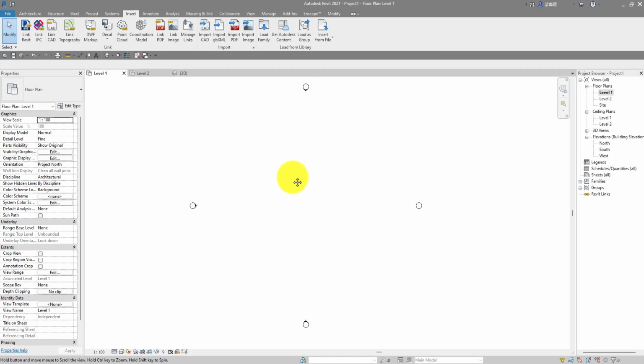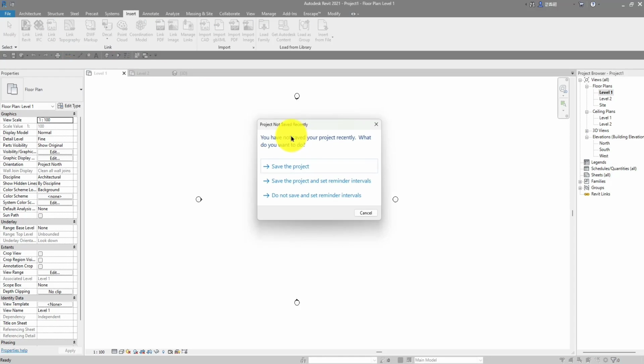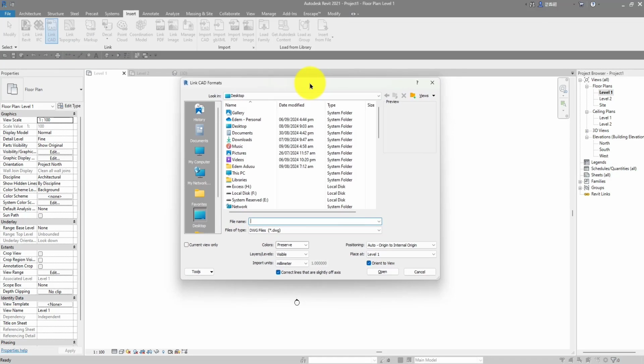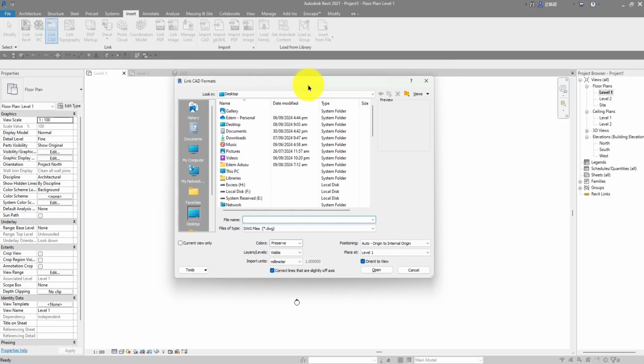So we are going to demonstrate the two of those things in a moment. I'm going to link a CAD file for the purpose of this video. I'm going to start with Link CAD. Now I'm not going to save it. When you click on your Link CAD file, you're going to have this pop-up menu right here.